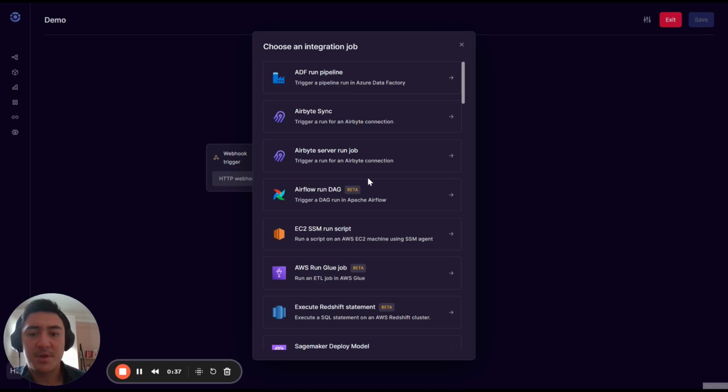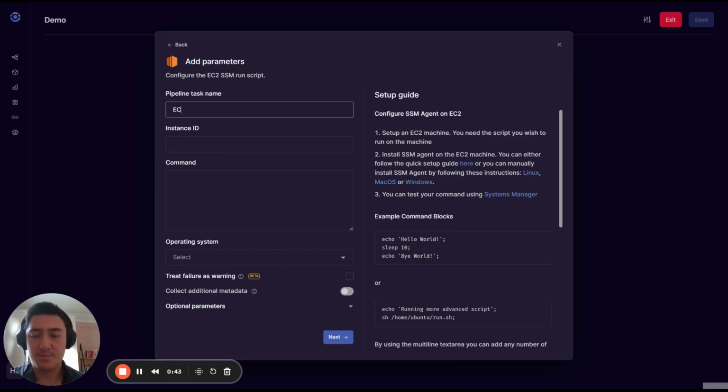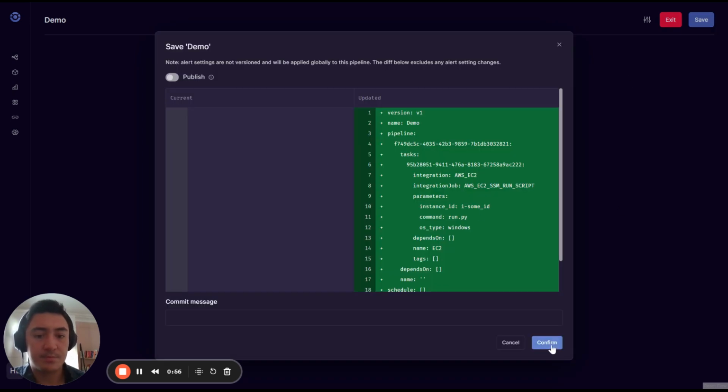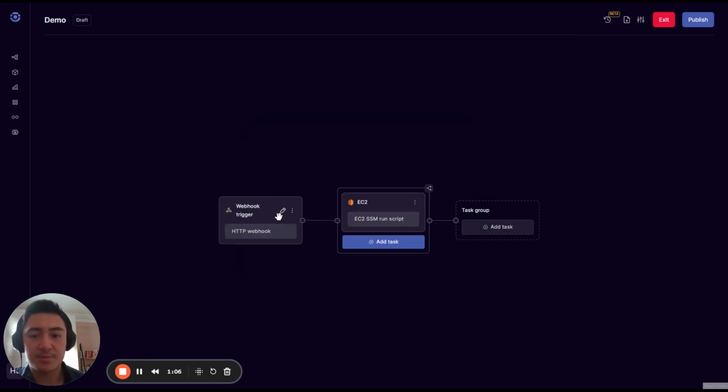after you've published something, so let's add a task. We can add an EC2 script. Then you'll see that the webhook trigger appears to you. So all you have to do is send a post request with this auth header to that endpoint.